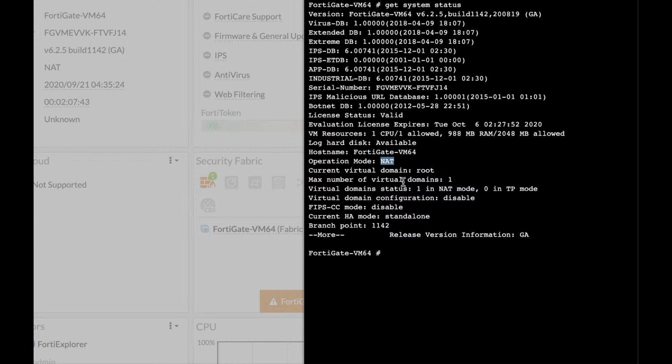If you are using VDOMs, it will show you. If you are in an HA mode that is working in a cluster, either in a passive mode or in an active mode, it will also show you. Currently, as we can see, we are not participating in an HA cluster, so the HA mode is standalone. We can also see if we're using a hard disk or maybe we're using a flash disk. So the get system status will show you the most relevant information regarding your FortiGate.